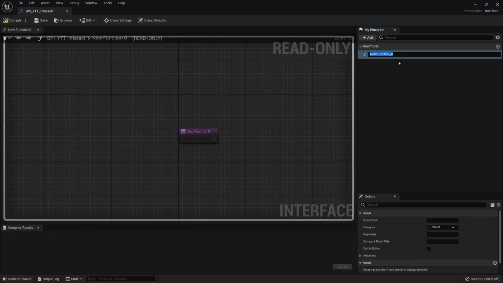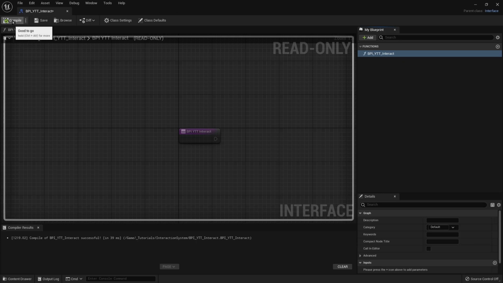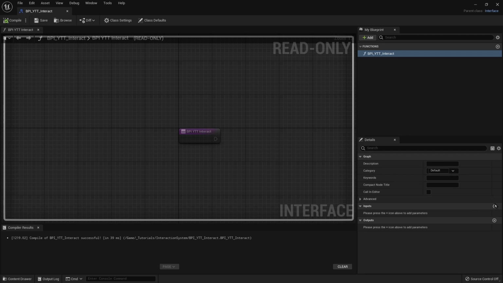And we're going to create a new function, and it's going to be called BPI_interact. And alternatively, you can also add in a few characters that identify your project if you're using functions from another asset pack. So for example here, BPI YouTube tutorial interact. Compile and save. And we're going to add one input in this, and it's going to be interactor.